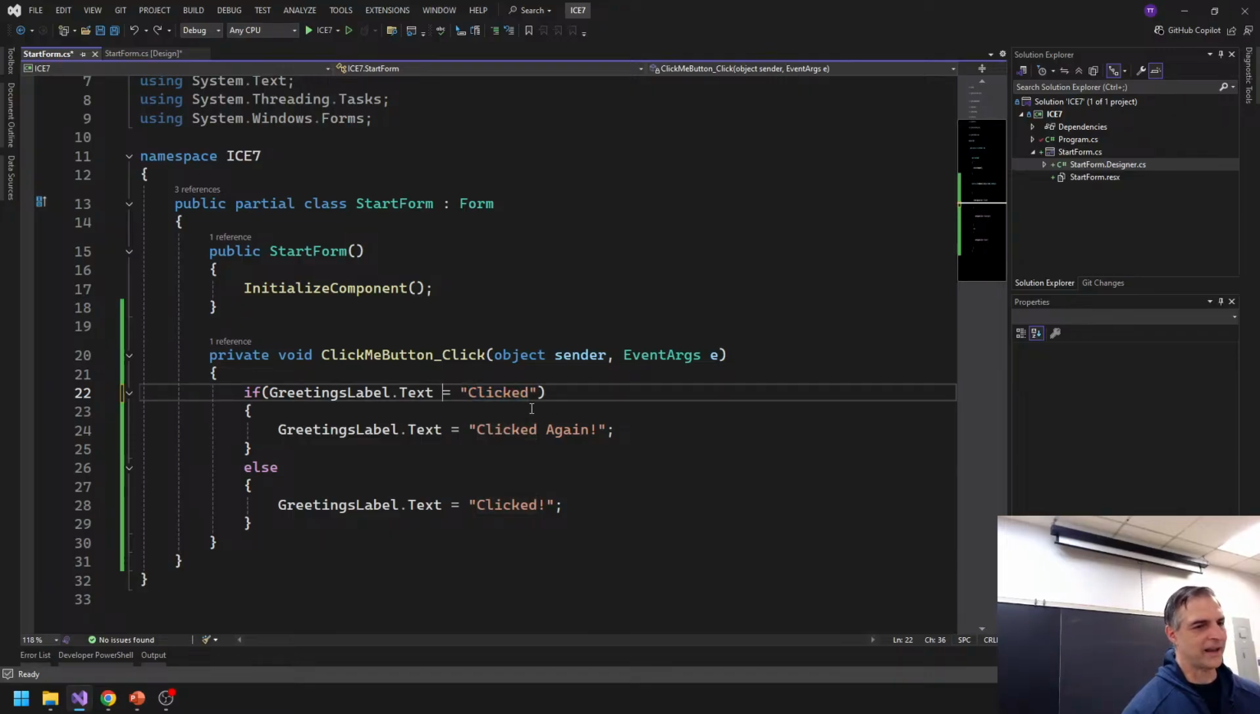So again, this is a little simple toggle. That's what this is. And by the way, is there a better way to write this? I'm using like 1, 2, 3, 4, 5, 6, 7, 8 lines of code.